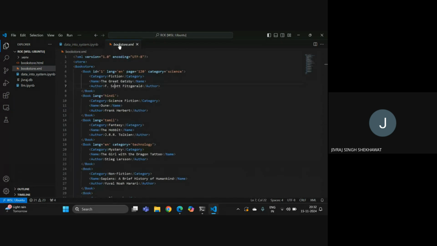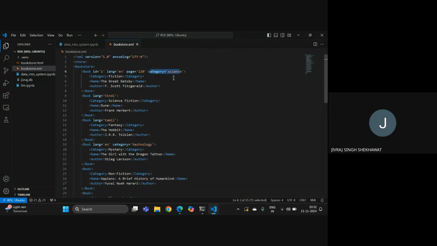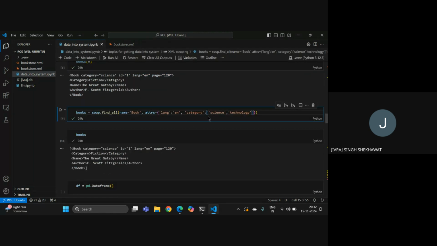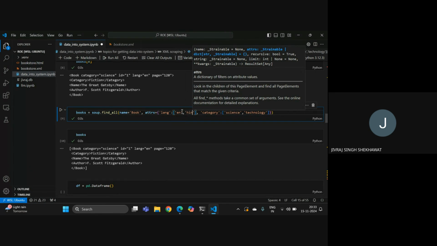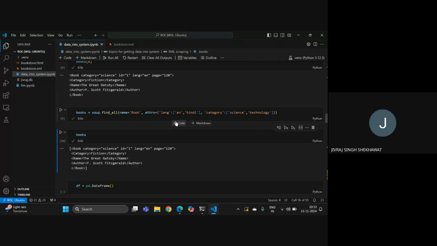Okay, yes. So here it should give me these two books, science and technology. Either they have category as science or they have category as technology. Sometimes you want to get data relevant to a particular attribute, so if an attribute needs to take a particular value, we can pass multiple values in a list format. For example, if I want language to be English or Hindi, I can do that by passing multiple values inside the attrs.